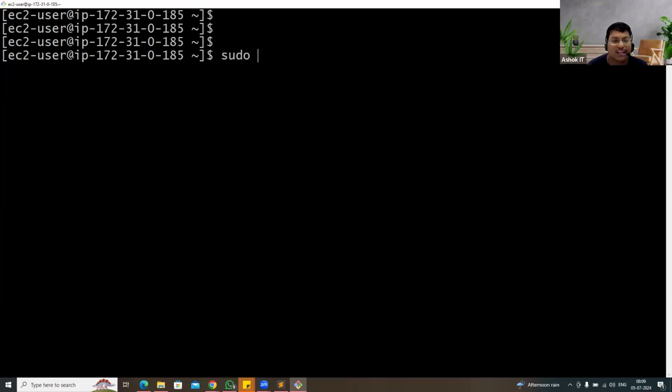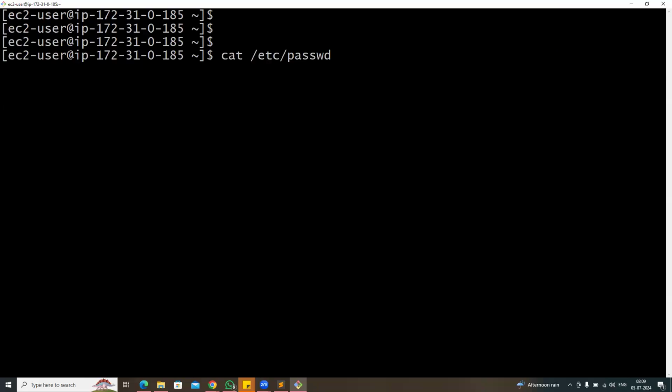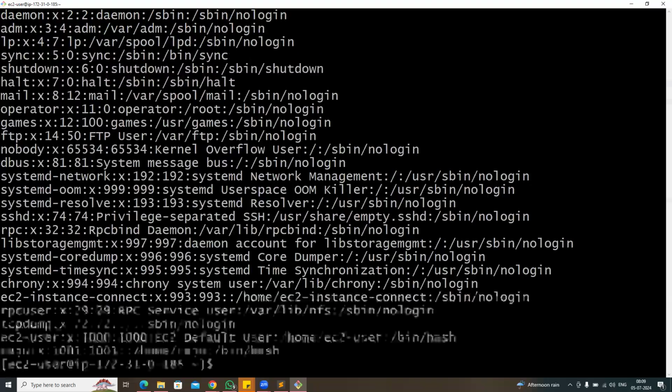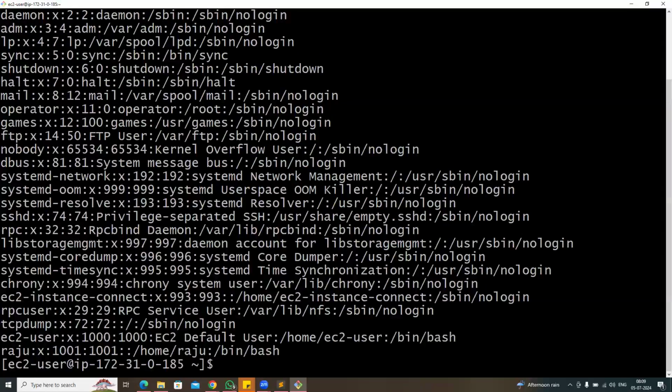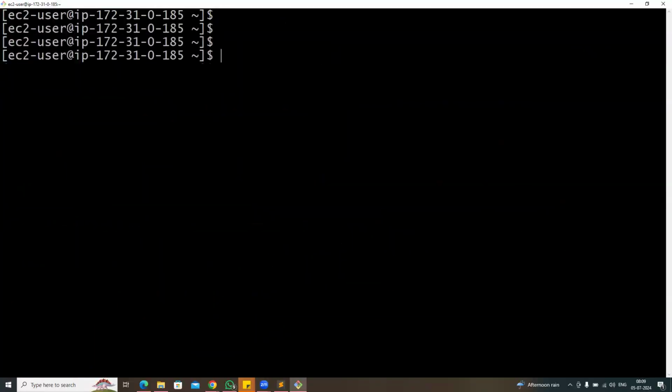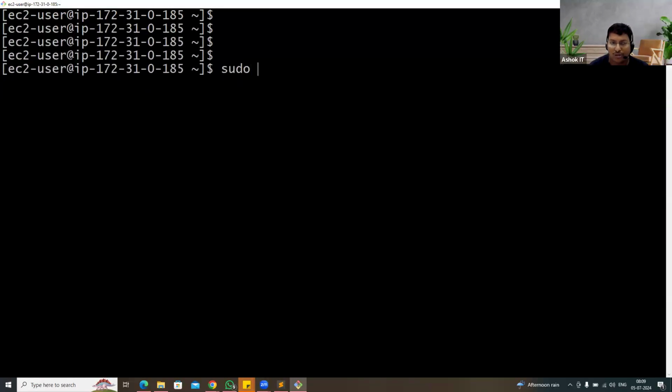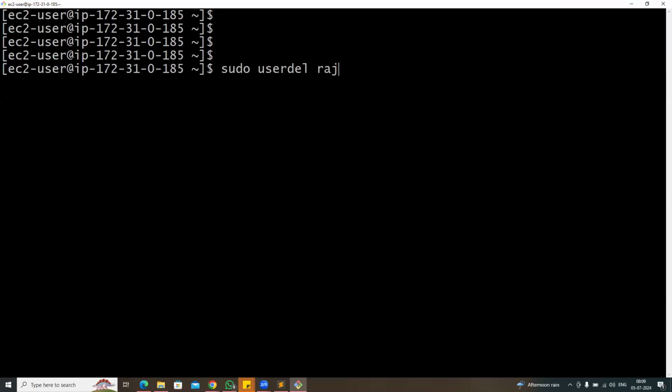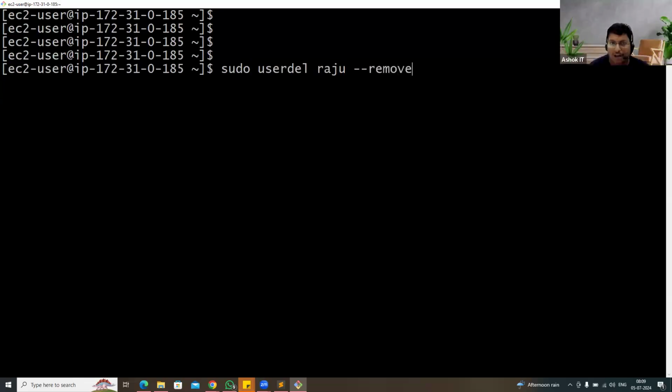What is the command to delete the user? First, let us see cat /etc/passwd. What is the purpose of this command? To check the users that are available. EC2 user is available. Raju user is available. Can I delete Raju now? Yes. What is the command to delete the user? sudo userdel Raju --remove.